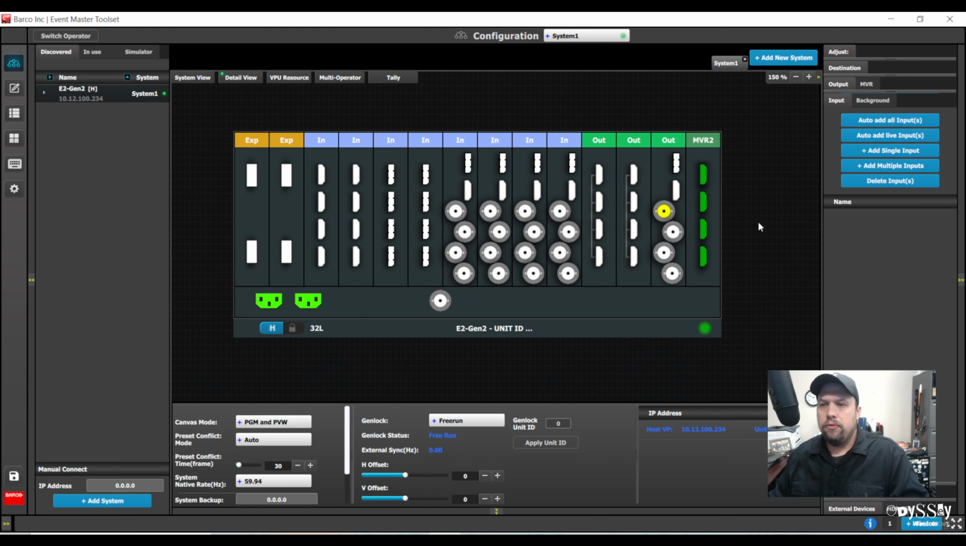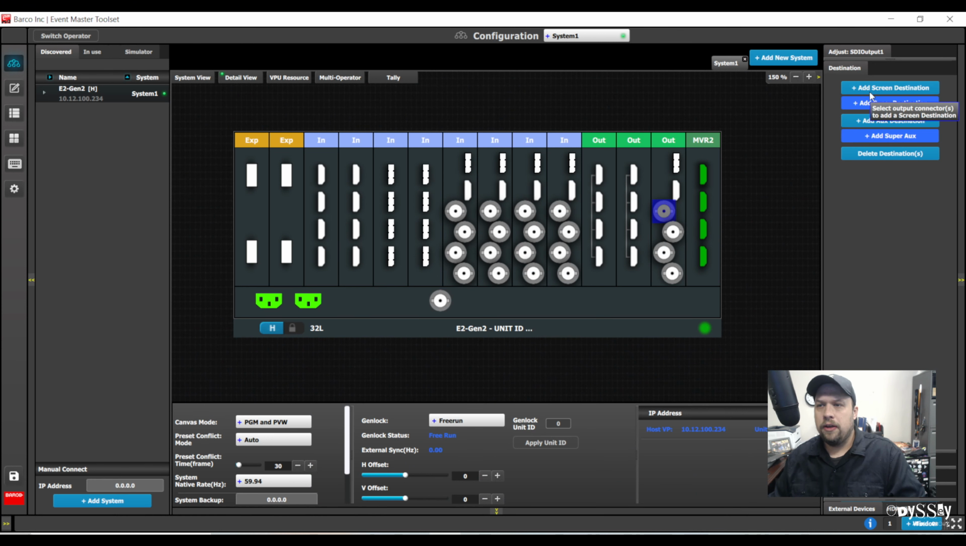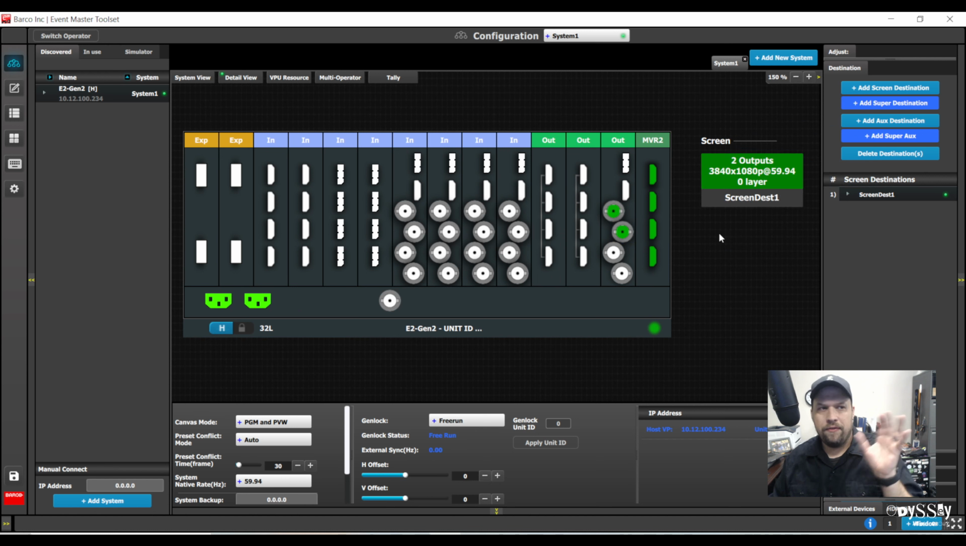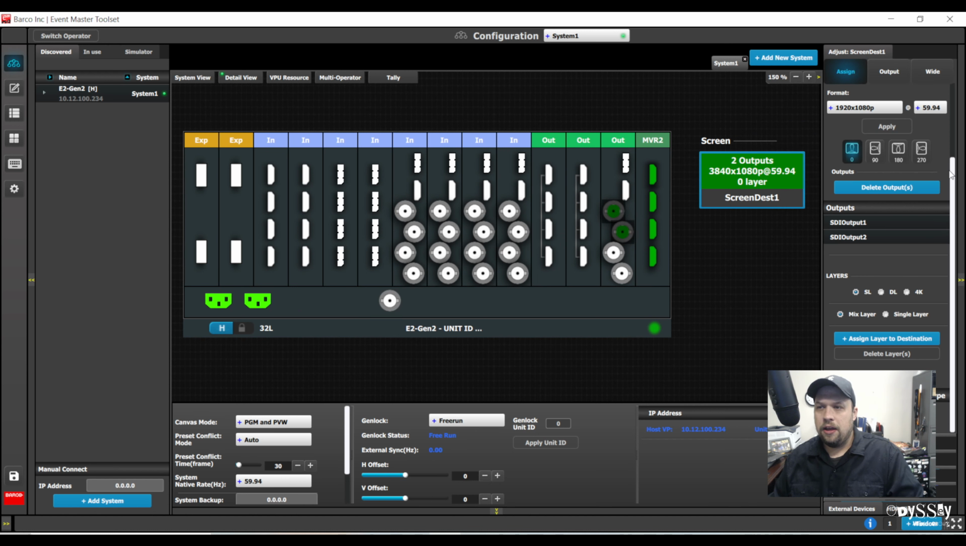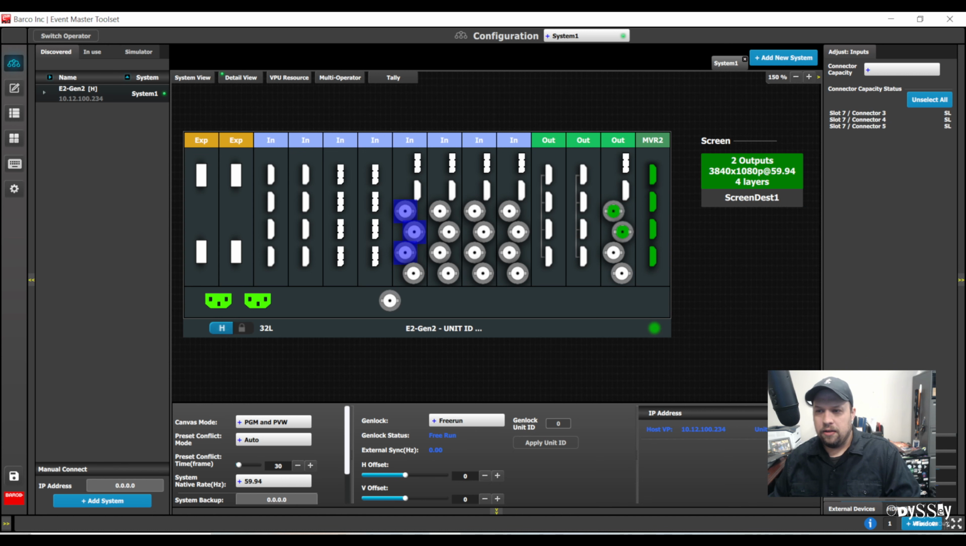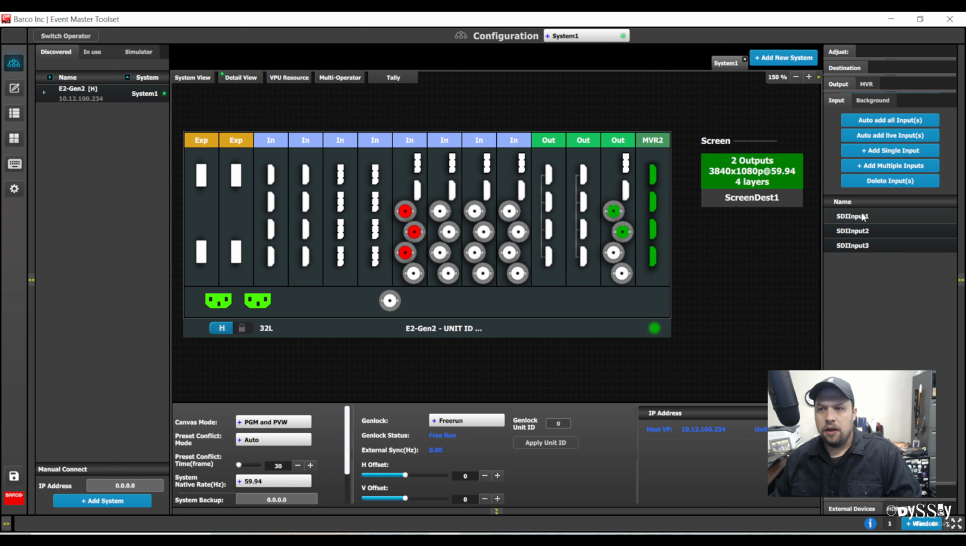Okay, so to set this up really quick, I'm going to build a widescreen destination just so we have a little bit of space on here. And as always, I'm going to add a few mixing layers. Please see previous videos if you want information on how we got to this point. I'm going to build three input sources of cameras. I will call them cam 1, cam 2, cam 3. Great. We'll forget the background source for right now.